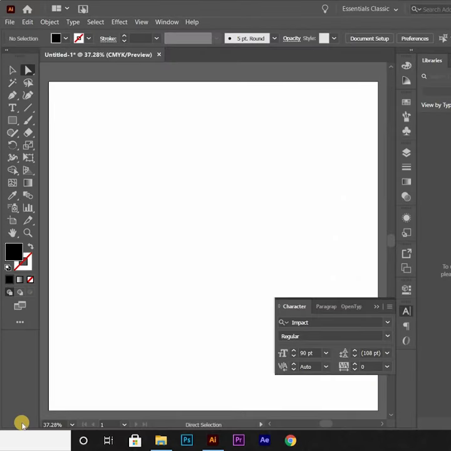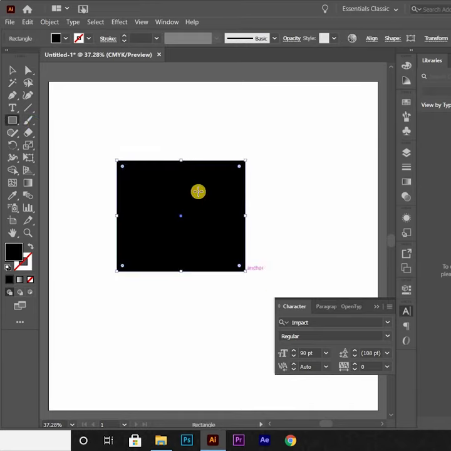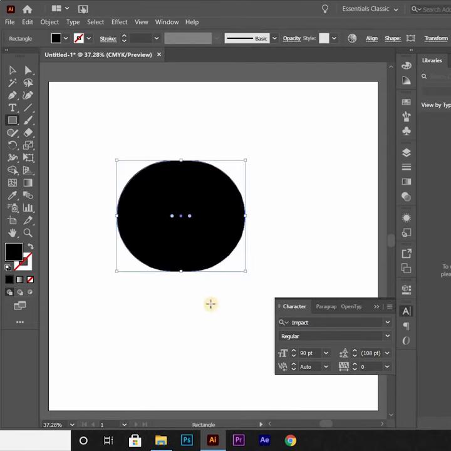Okay, let's see how we can get this. Take a rectangle tool and draw a rectangle. Resize the corner to obtain a circle or some other shape.